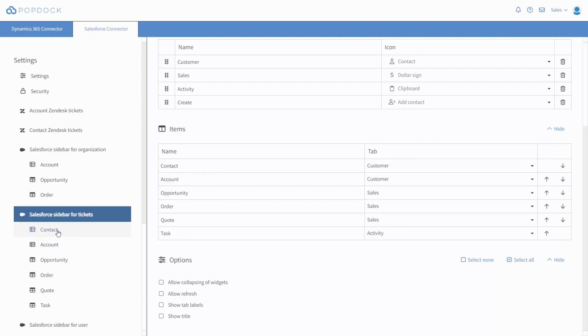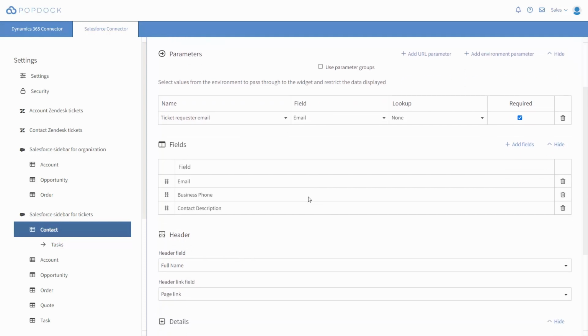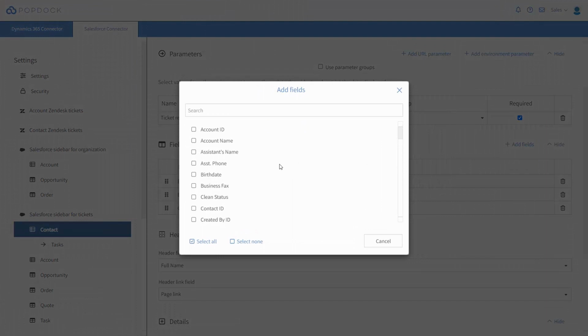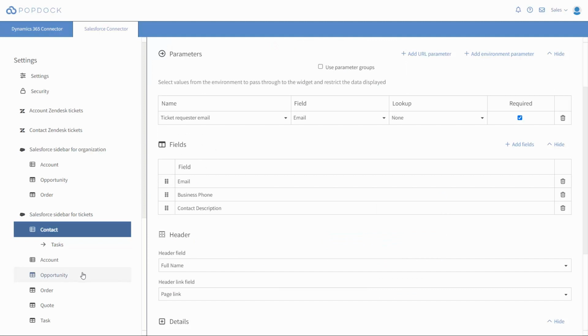Moving into the contact section of the ticket view, this is where you go to set up your parameters, such as the email address, phone number, or any other parameters that you'd like to match on. The field section is where you can easily reorder the data that you see related to that contact, delete it, or add a new field. When you add a new field, all of your Salesforce fields show up in this list. Simply check the boxes for what you'd like to see and hit Add Selected. You can configure the account, opportunity, order, quote, and task tabs in the same way.